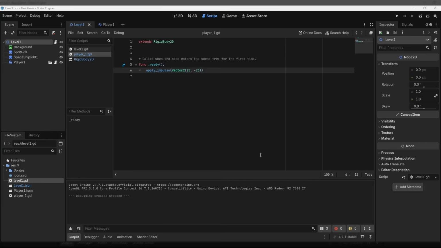Now this could work, yes, but apply impulse does not apply a continuous force. It applies one force and eventually, let's say that force will stop. So I mean we want to apply a continuous force.